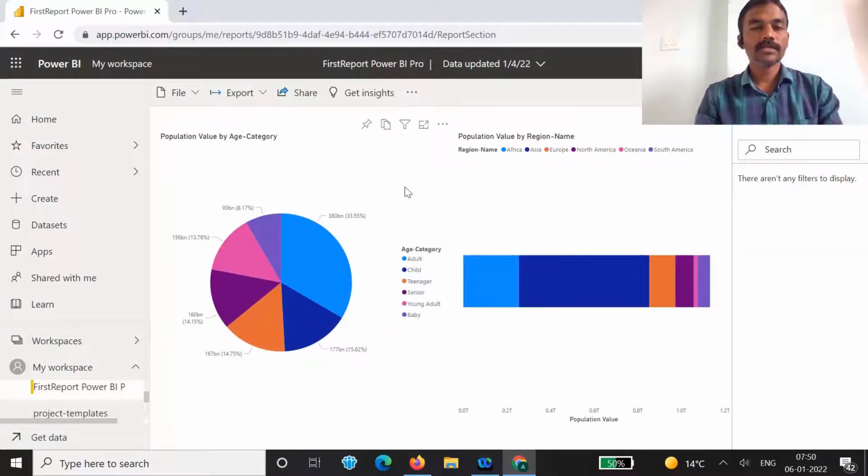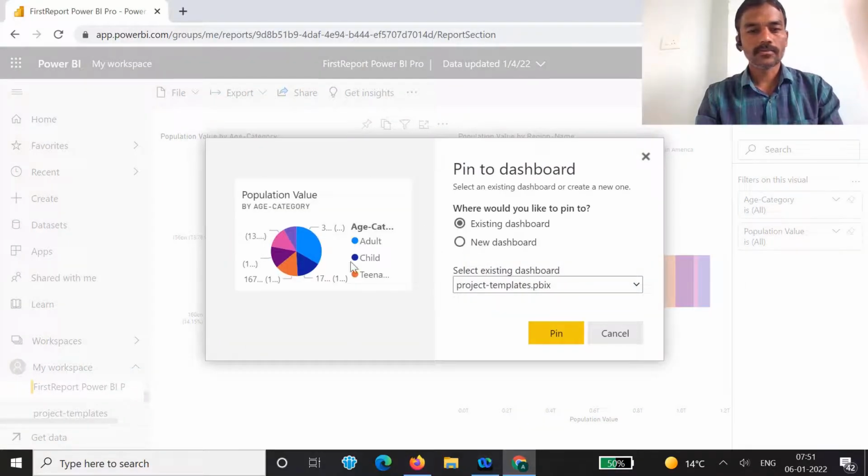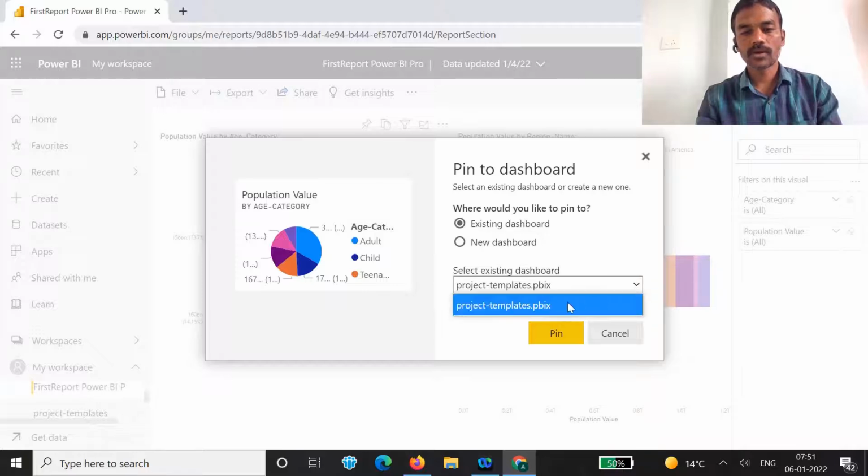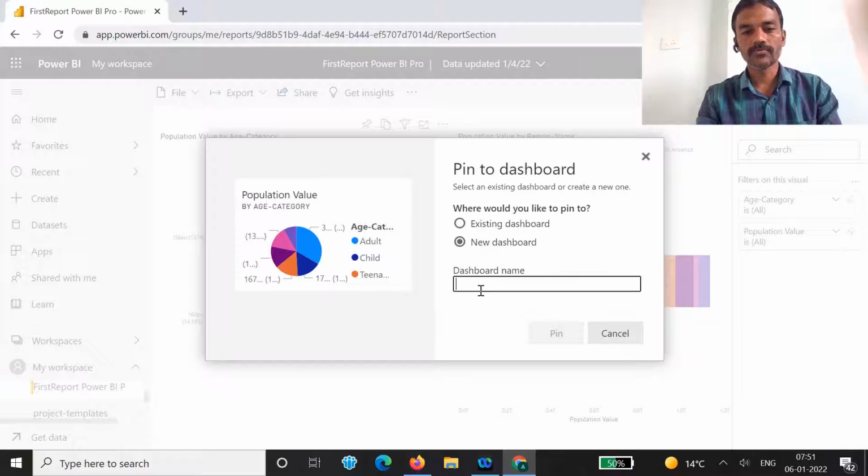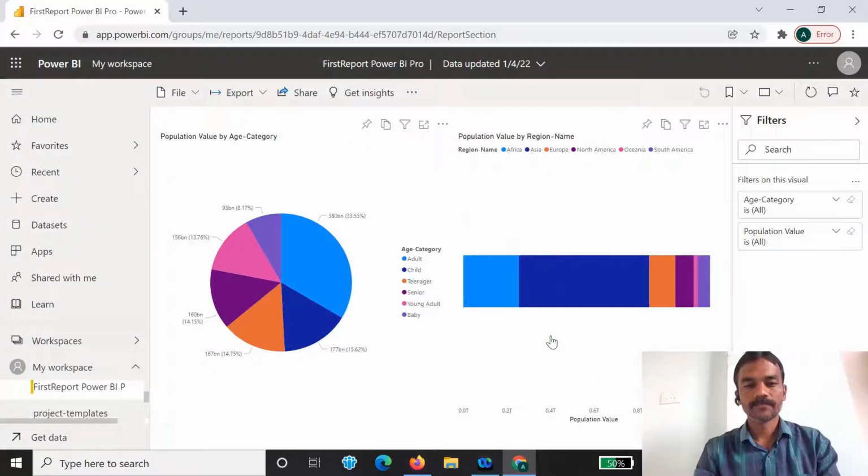But how can we create our own? Suppose we have this report which we already created. To create a dashboard, we just need to click on any of the visuals, and then there is an option which is pin visual. Just click on this pin visual, and now we get an option to add this visual to an existing dashboard or to a new dashboard. We do have this existing one which was automatically created, but now we are going to create a new one, so we will just give it a name and click on pin.